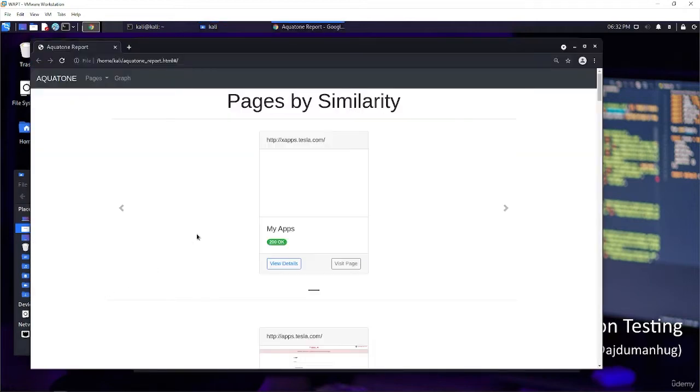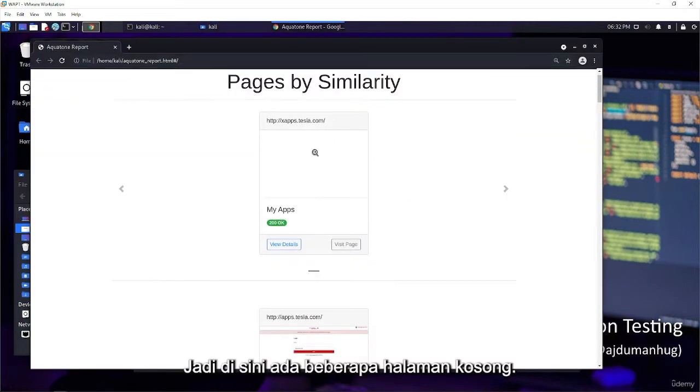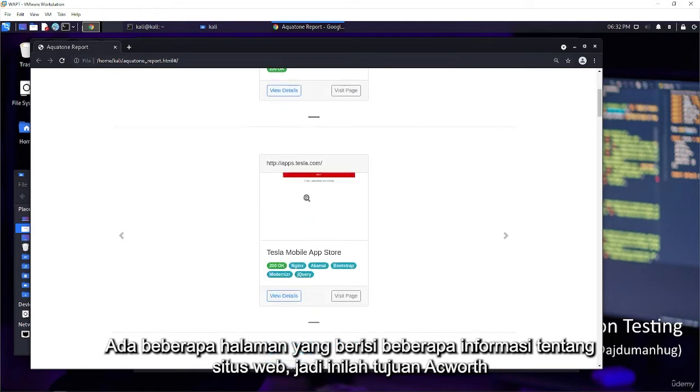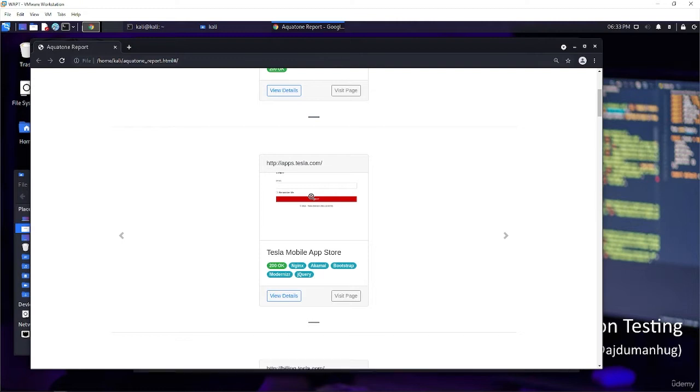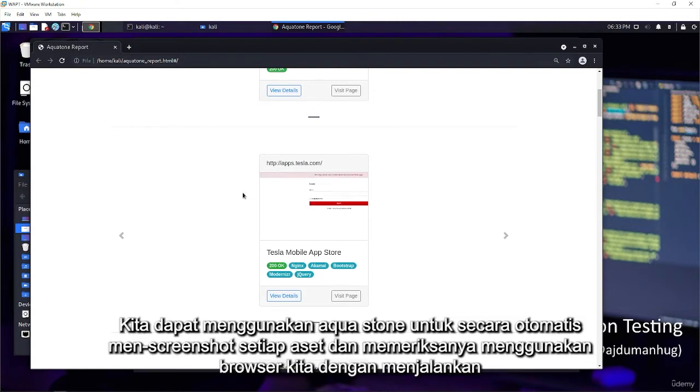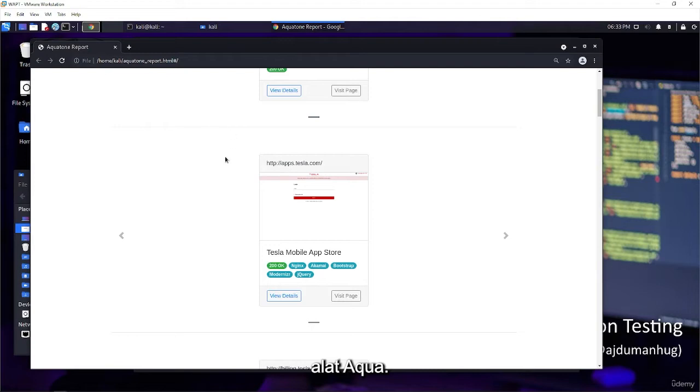Here, there are some blank pages, and there are some pages containing information about the website. So this is the objective of Aquatone. We don't need to manually visit each asset. We can use Aquatone to automatically screenshot every asset and check it using our browser.